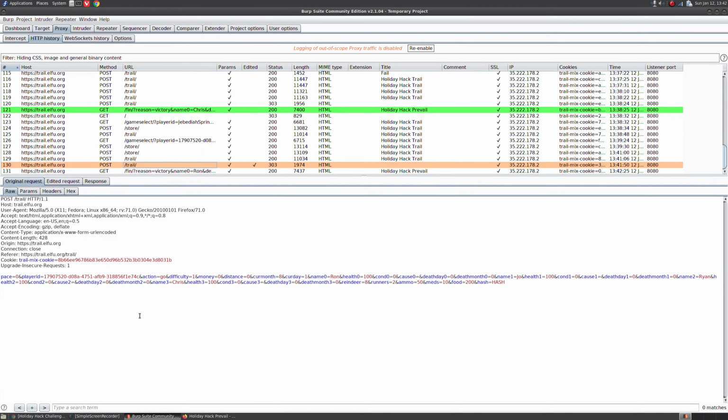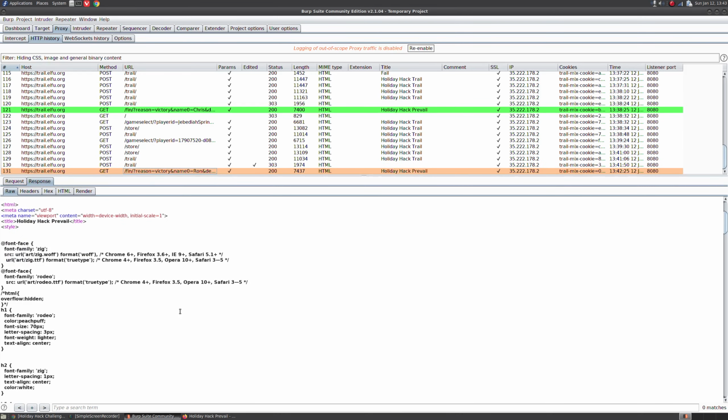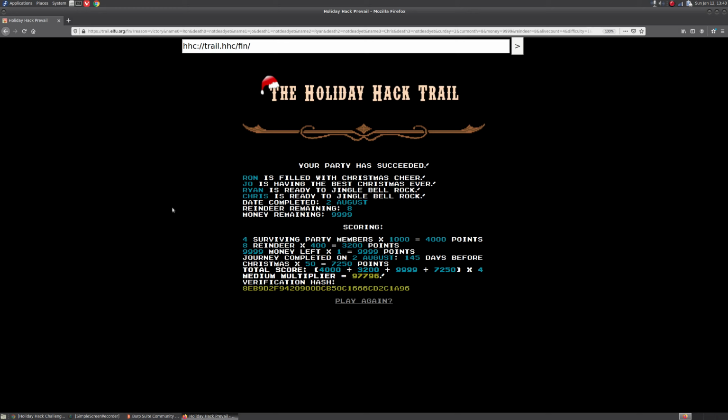And you can see in the original request, it's just action go. Our money was 0. We can see our health was 100 for each person. You can see the distance you had to go or you had gone was 0. And you can see in the edited request, we changed our money to 999, our distance to 7,999, and that's it. And if you go forward, you can see that we actually won. When you go check back, sure enough, we won.